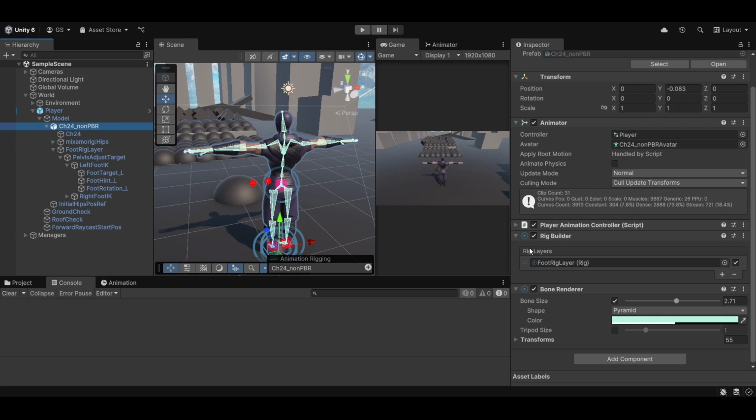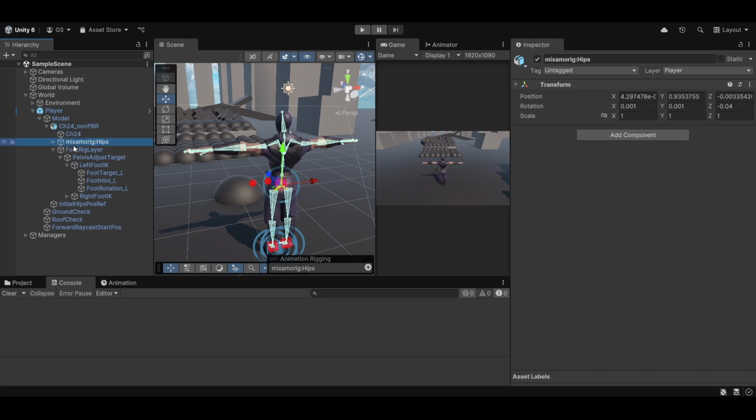And this rig builder is supposed to be where the animator component is attached. After that, we have the bone renderer. It's a visual helper in the scene view that shows the skeleton bones. It's really useful for placing IK targets and hints, but it doesn't affect the game, just the setup. So this is my model skeleton. Under that, all my humanoid bones are available.